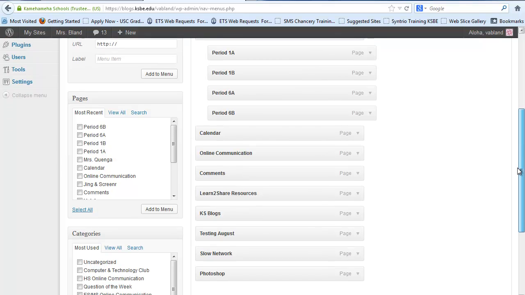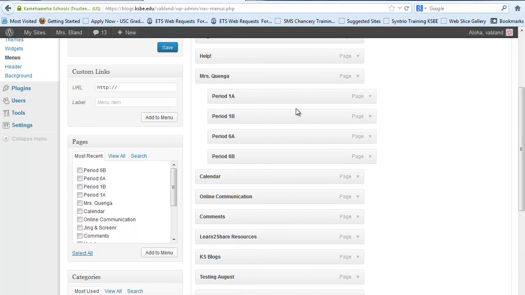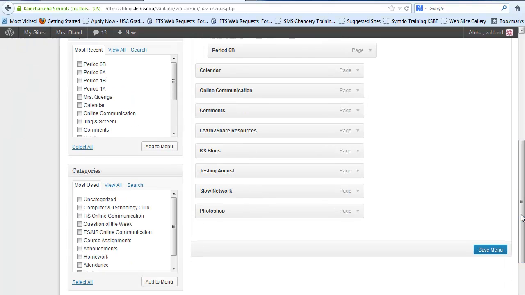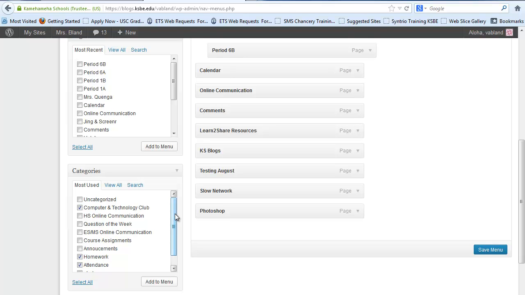How you would do that is by making sure that you have created those categories, so that you have the categories for 1A, 1B, and all of that. So let's say that here are the categories. Like, I want to have homework, and I want to have attendance. I want all of these on different pages. I don't want all of these posts, because these are post categories, running onto my one page. I want to make it a little easier for my parents to get to.